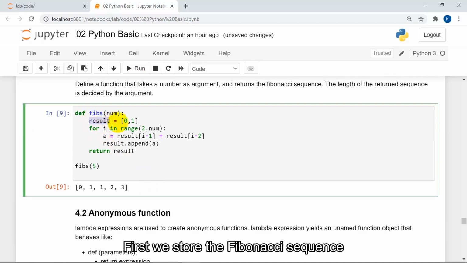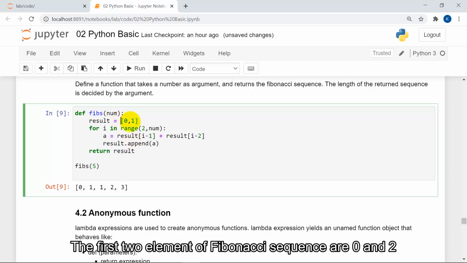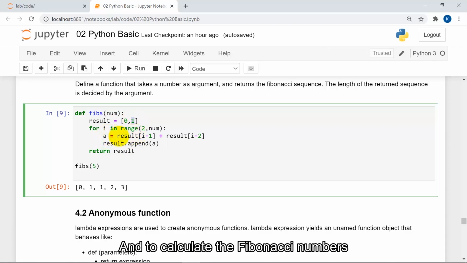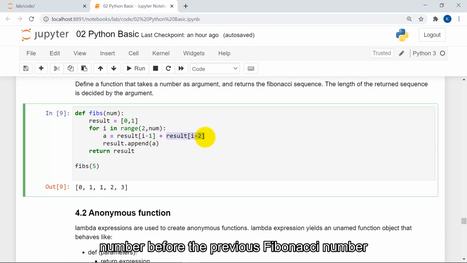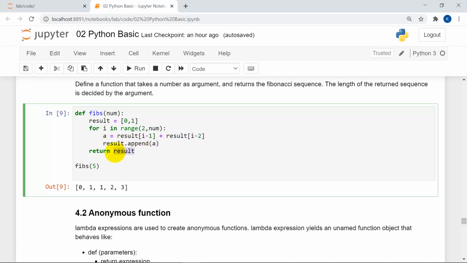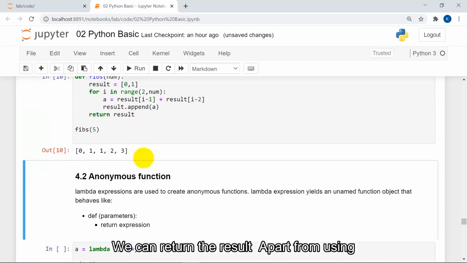First, we store the Fibonacci sequence in result. At the end of the function, we return the sequence. The first 2 elements of Fibonacci sequence is 0 and 2. And to calculate the Fibonacci numbers, we add the previous Fibonacci number and the number before the previous Fibonacci number. And then we append that to the result. Finally, we can return the result.